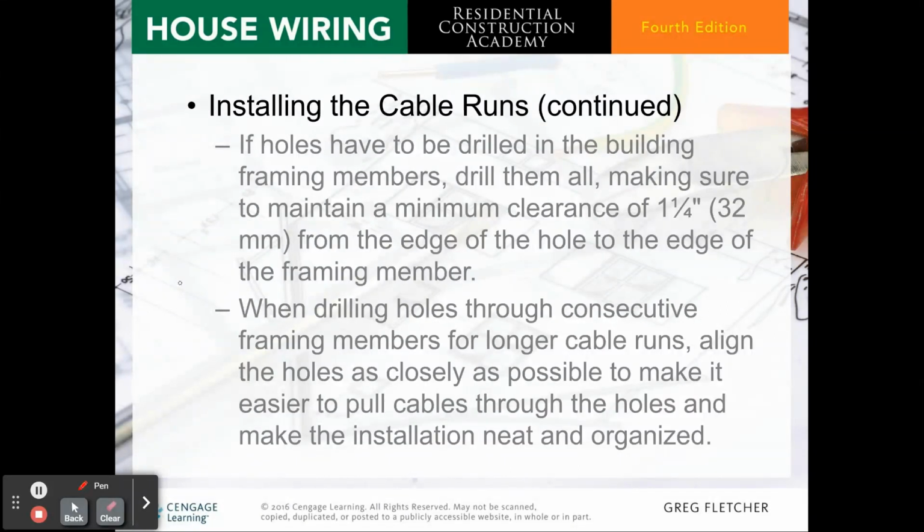If holes have to be drilled in the building framing members, drill them all at the same time, making sure to maintain a minimum clearance of 1.25 inches. If you don't, remember, you need to have that steel plate that's at least 1/16 of an inch thick. When drilling holes through consecutive framing members for longer cable runs, line the holes up as closely as possible to make it easier to pull cables through the holes and make the installation neat and organized.